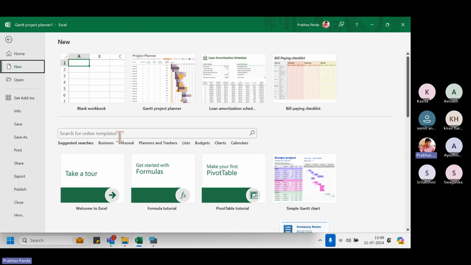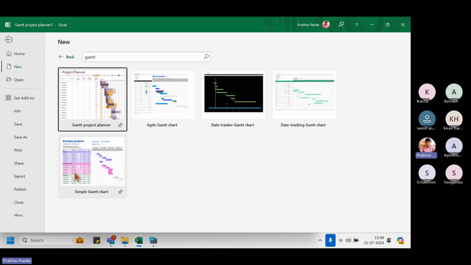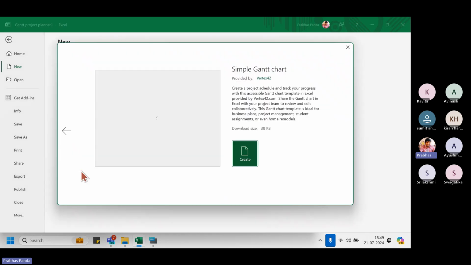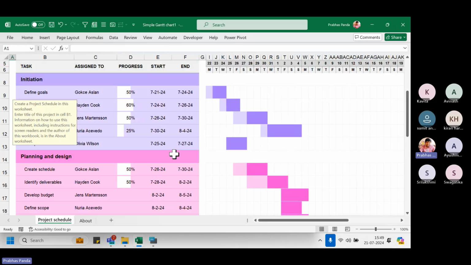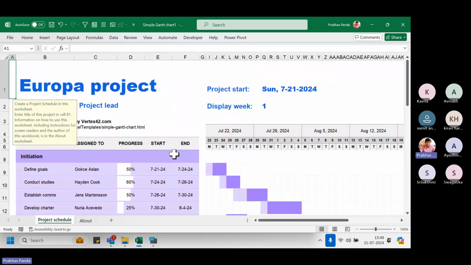When you go to File, New, there are many more templates: business templates, personal templates, planners and trackers, budgets, charts, ready-made desktop calendars. All these things are available. Or if you want to create a Gantt chart, just see, if I go for Gantt and hit enter, there is a ready-made Gantt chart. You could see an Agile Gantt chart, a data tracker Gantt chart, a simple Gantt chart. So without taking MS Project's help, you can use these ready-made templates for tracking all your projects.